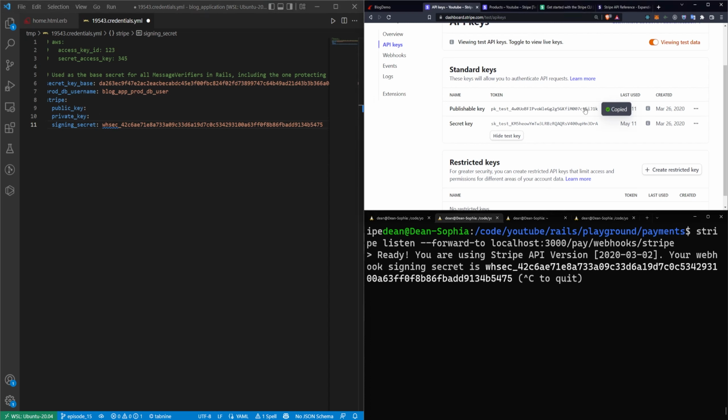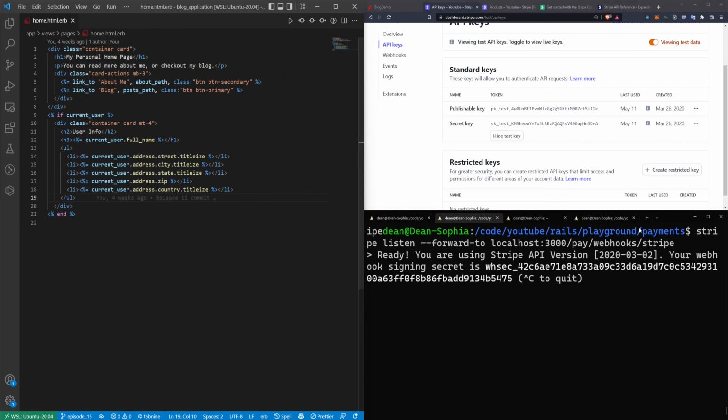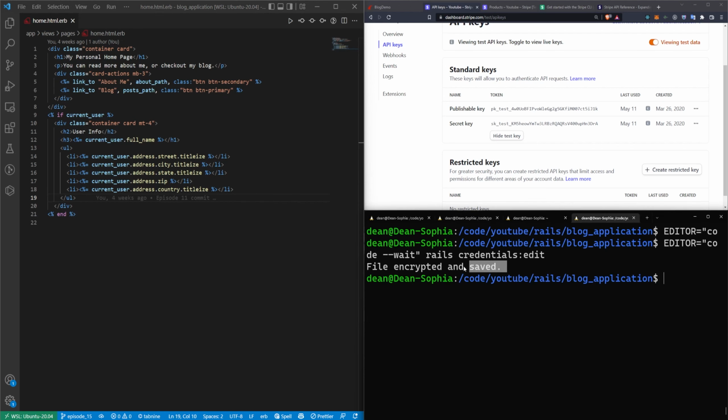We'll then grab our publishable key. We'll put this under the public key. We'll grab the secret key. We'll put this under the private key. We'll hit Control S, and then we'll close this. And then this window should say file encrypted and saved. We now have Stripe installed and we have our credentials set up.